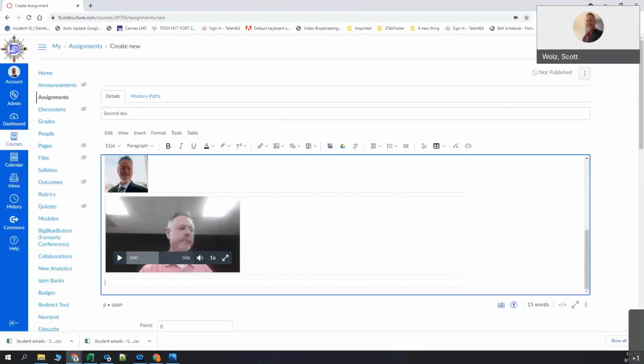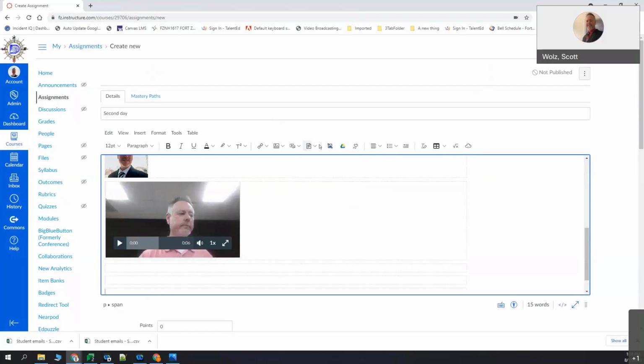From there, you can upload documents. So if you had something that you would scan or something that you want them to work on, a PDF, whatever the case might be, you could upload it here. You could use the course documents, and of course, you can use documents in your account that you've used in other courses.